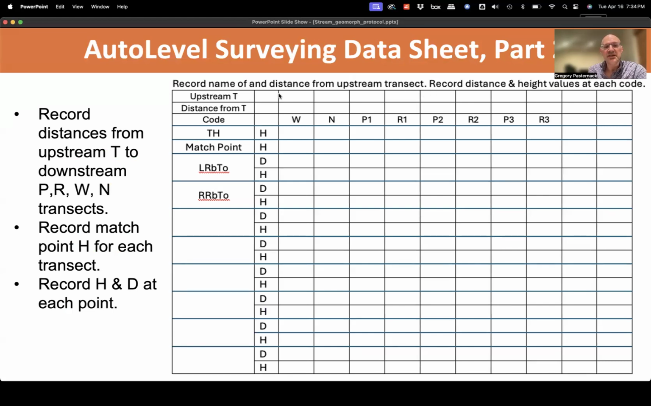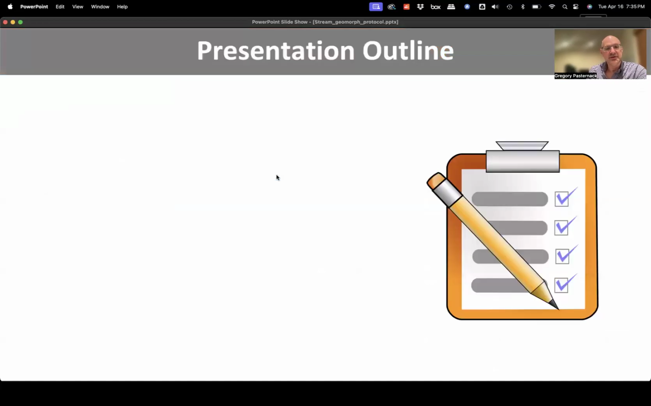It's like, what is the cross section upstream of the W cross section? So write T1 or T5. And then what is the distance from that cross section to the W cross section or to the N cross section? And you just have to write down that distance. From that, we can work everything else out. And then otherwise, it's the same. Just give me the height of the thalweg, your match point heights, and then your distances across the transect from the thalweg and your heights.